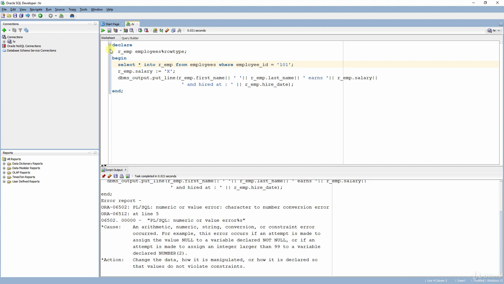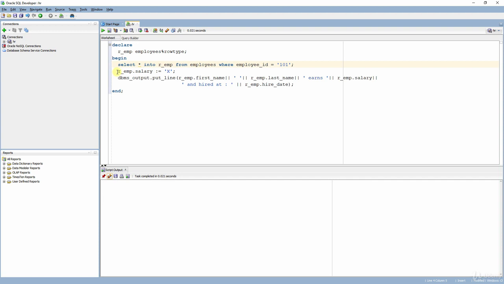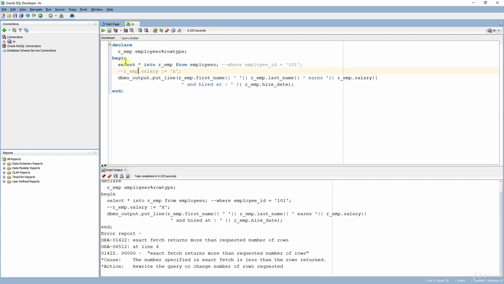Let's now comment that assignment and check what happens if we delete the where clause. Let's run it. As we can see, we had an error. Our query must return only one row. Great. It's easy to use with the %rowtype attribute.